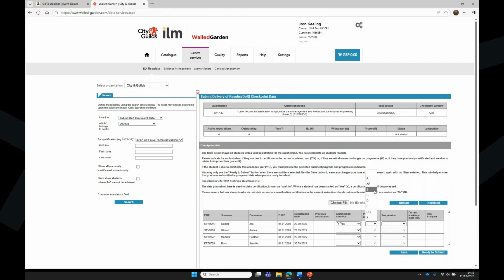Under predicted grade, you've got a list of grades here, which is also up here, as I mentioned. Just something to watch out for on this list. If you are entering someone's predicted grade as A star or distinction star, it won't say A and then an asterisk, and it won't say D and then an asterisk. It will say AS or DS. So just watch out for that as well. Let's say that Joe's predicted grade is an A.